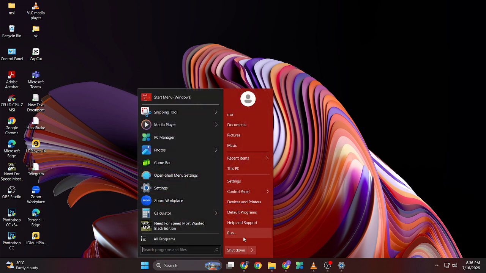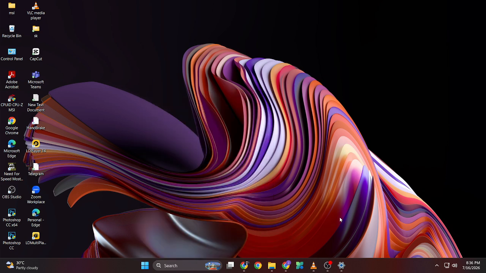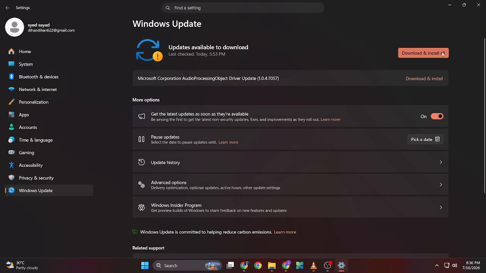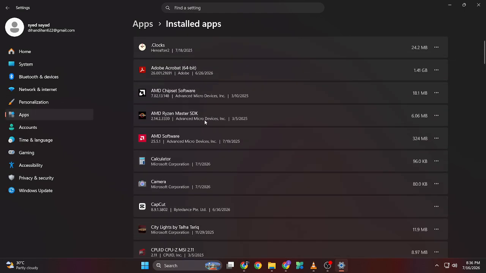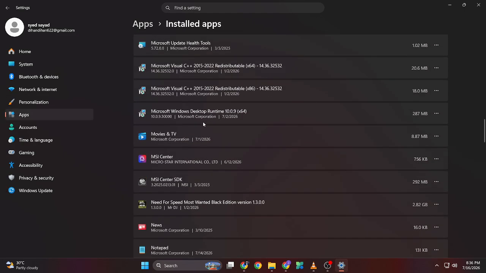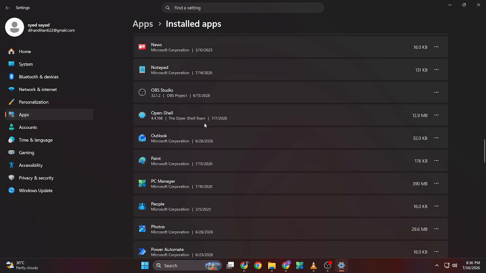First, restart your computer. A simple reboot can close stuck background processes and resolve temporary system issues that may prevent Microsoft PC Manager from opening. After restarting, open Windows Update and install any available updates. Keeping Windows up to date helps ensure Microsoft PC Manager remains compatible with your operating system.